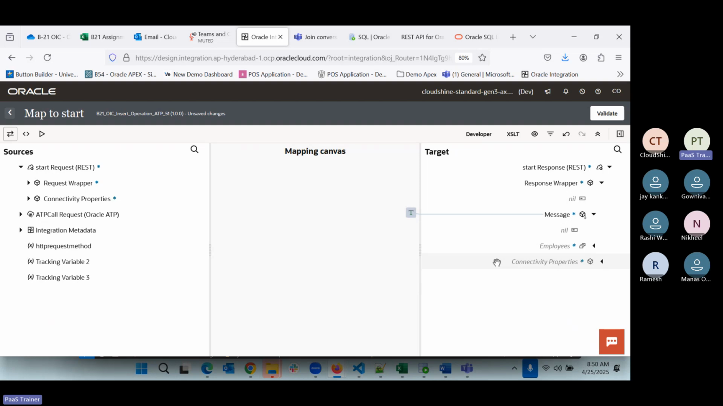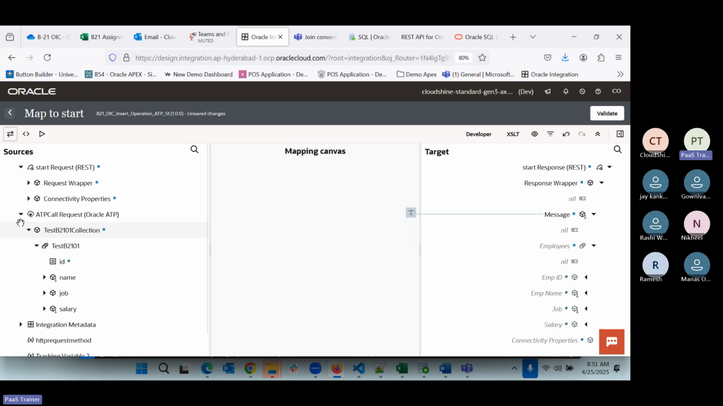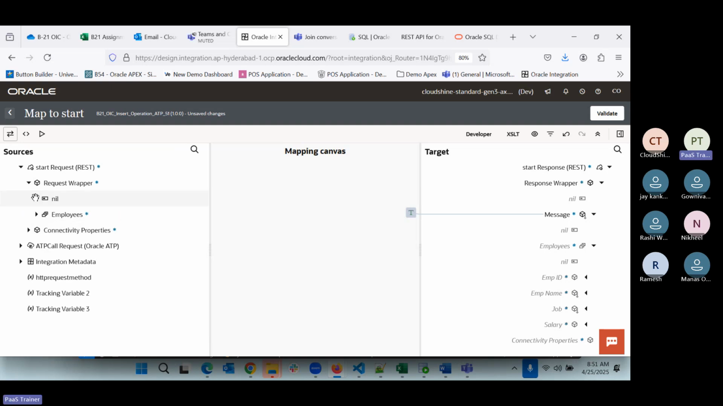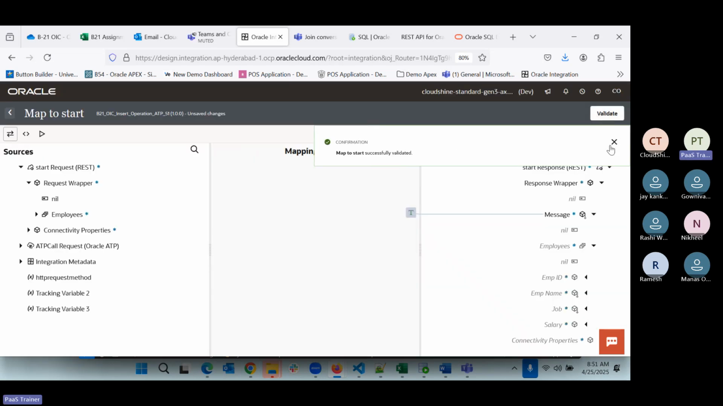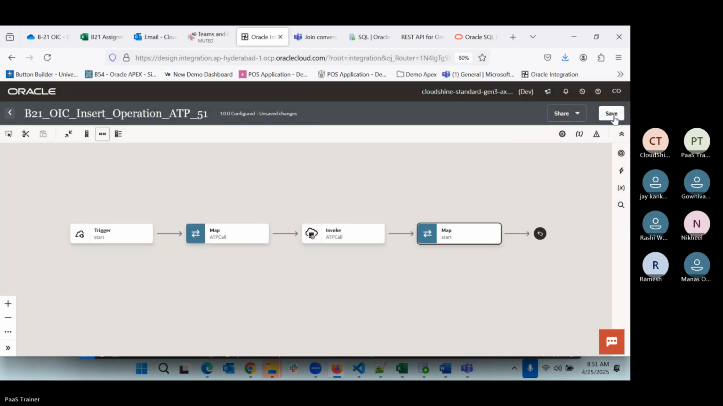Right. So now, if we wanted to show in this one what all employees will be inserted, that information we can also map. But in that case, we need to map from this one only, either with this one or the request. There will be no response whatever we are doing in the request, so those things only we can map here. So we'll not show anything. Validate. And save.